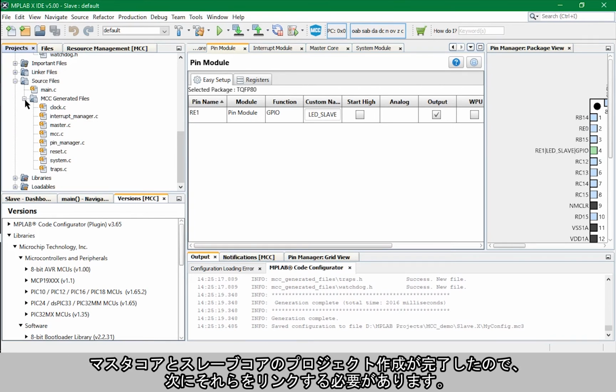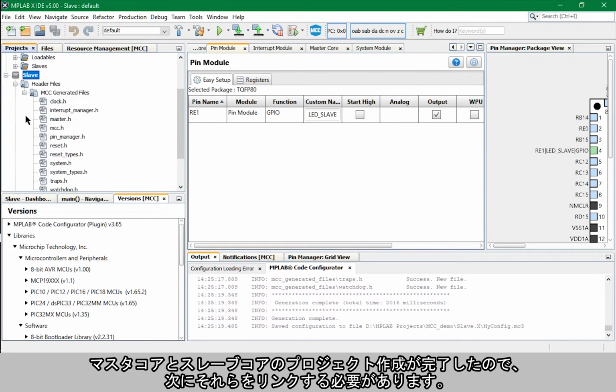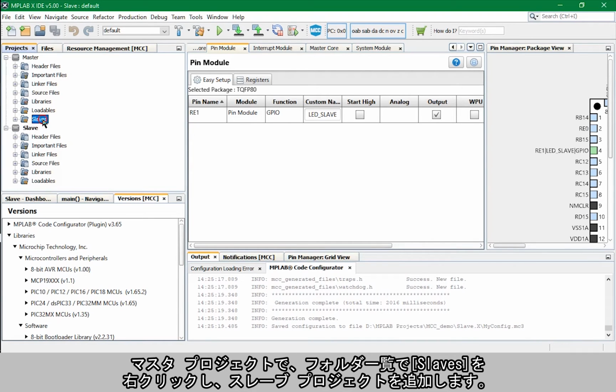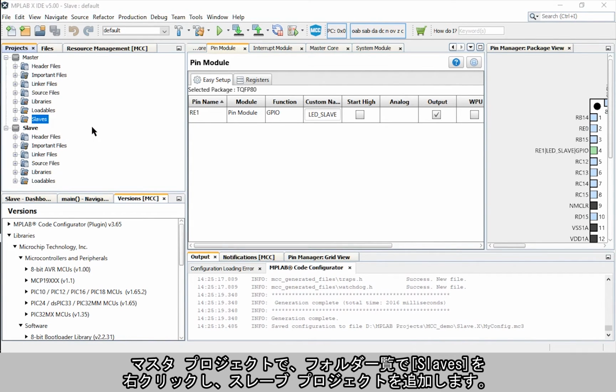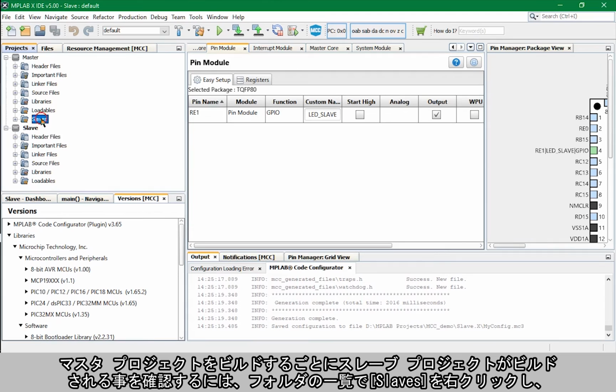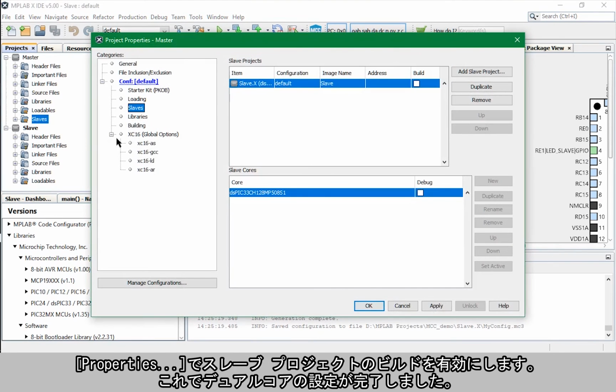Now that we have created projects for the master and the slave cores, we need to link them together. In the master project, select slaves in the folder listing and right-click to add the slave project. To verify that the slave project is built every time the master project is built, right-click on slaves in the folders listing and select properties to enable slave project build. This completes our dual-core setup.